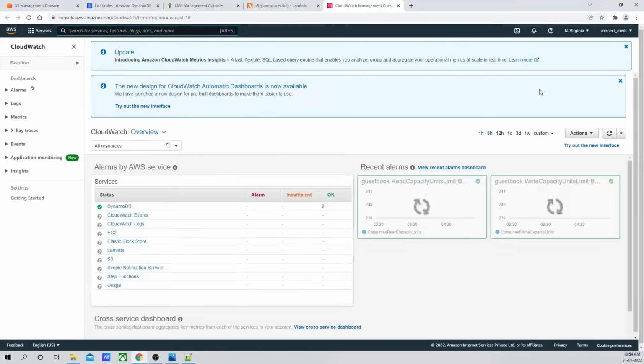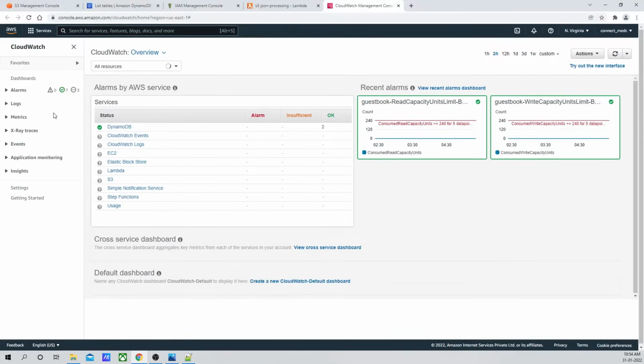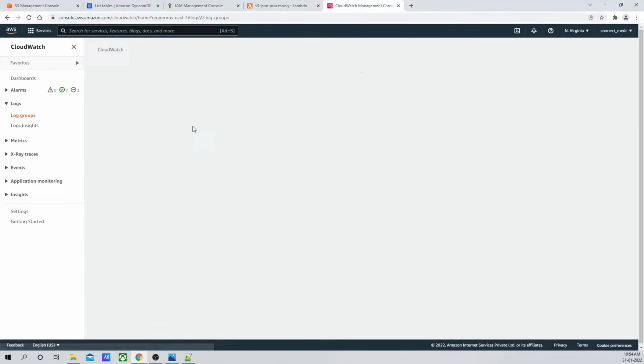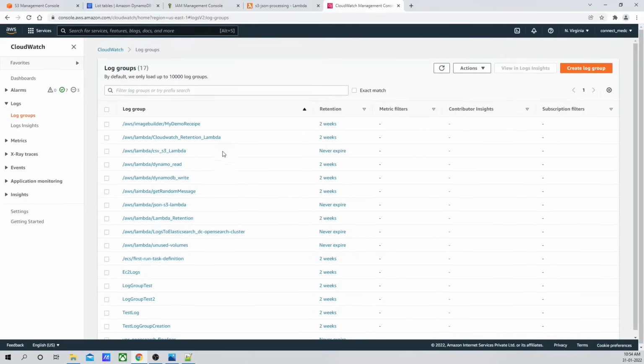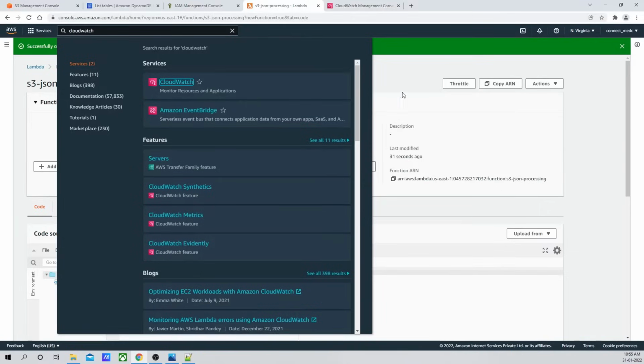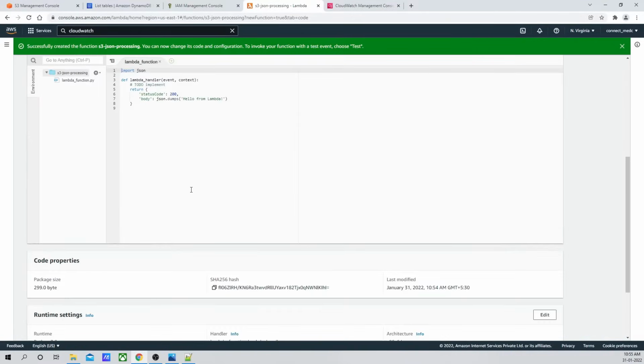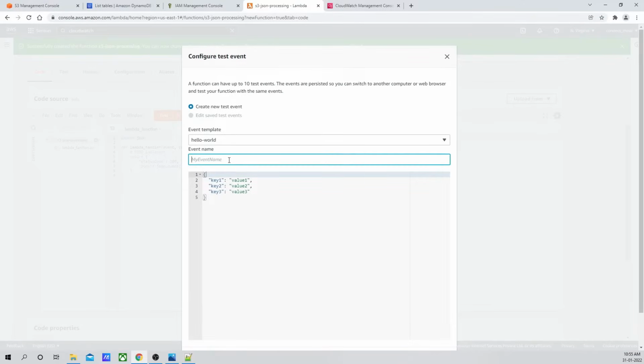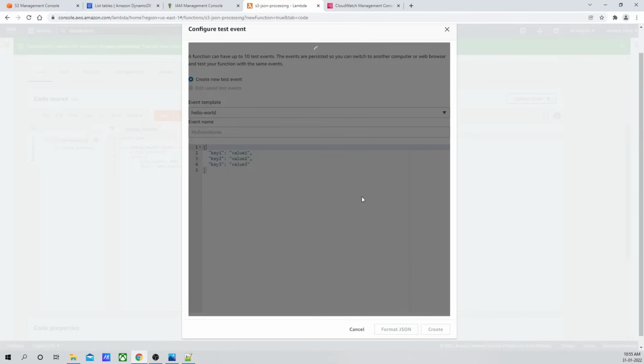So in CloudWatch, I will first go to logs, log group, and first we have to make sure that our log group is getting created for our S3 JSON processing Lambda. It is not yet created, so I will just go ahead and test our code. Test, create.